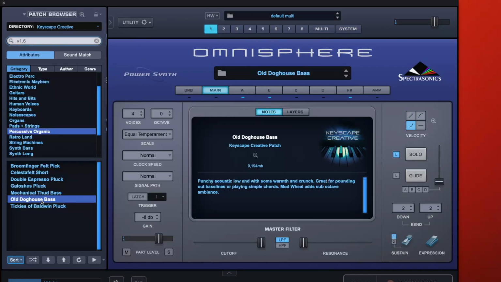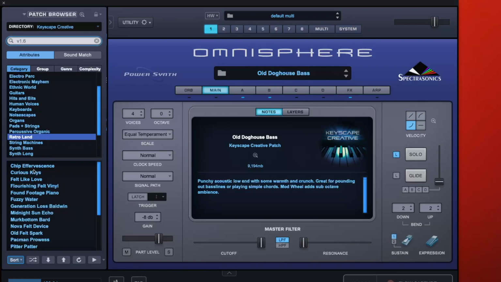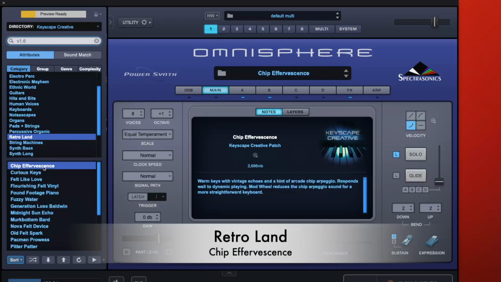See, bass instruments, depending on how they're programmed, like I just did then, they can actually sound quite useful in the upper ranges of your keyboard. So although it says bass, don't just take the word for it. Experiment higher up in the keyboard. You might be surprised at what sound it actually gives. Let's go for Chip Effervescence. Let's go for a different key for a change.